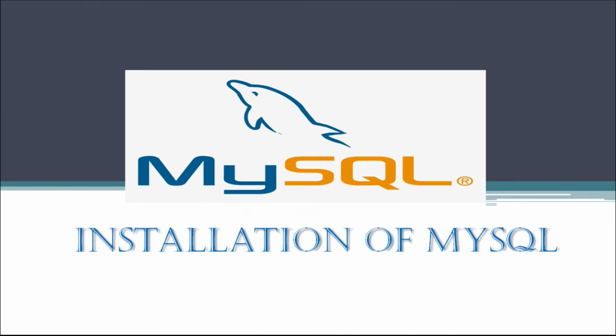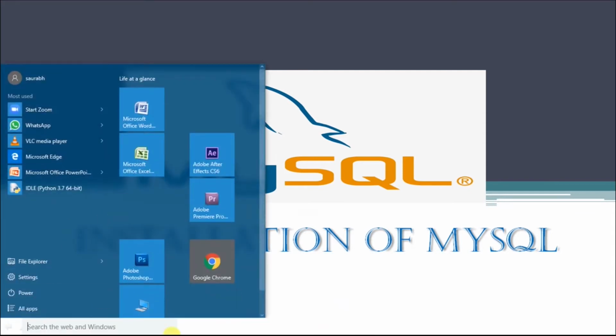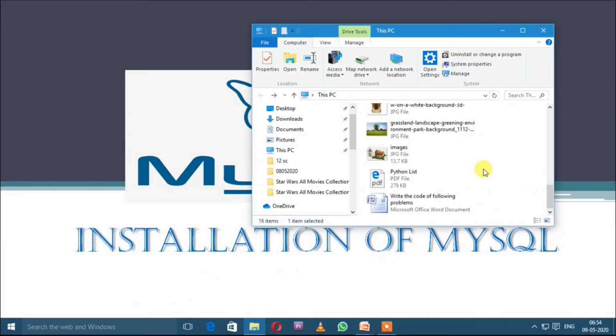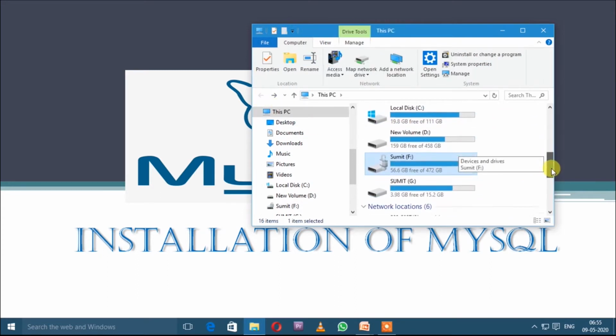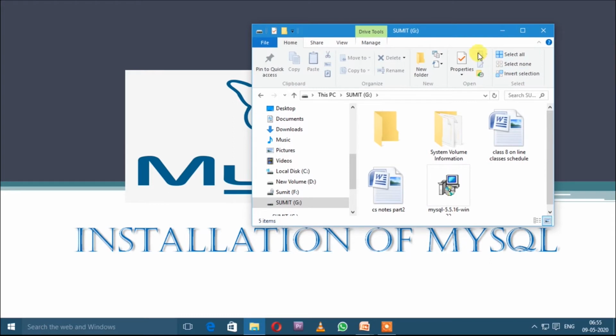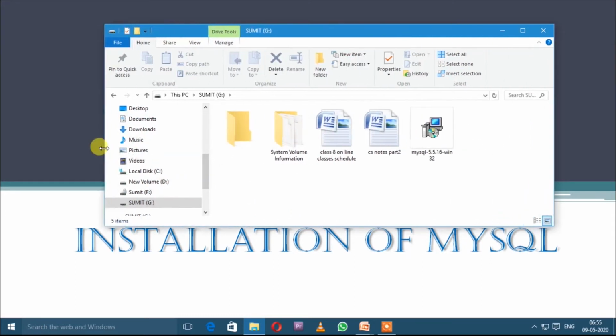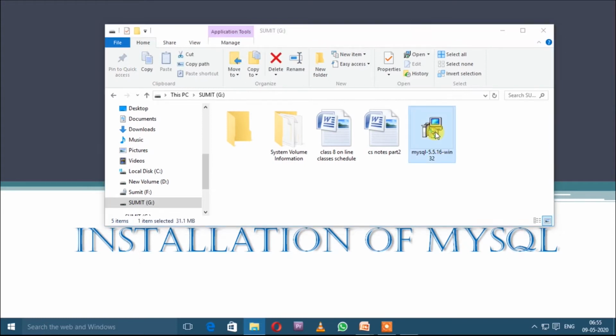As I already downloaded it, I am directly going to install it. I have it on my pen drive, so I am opening it directly. Look here, when you download it, it looks like this, MySQL 5.5.16, win32 or win64, whichever version is there on your PC. Double click on it.